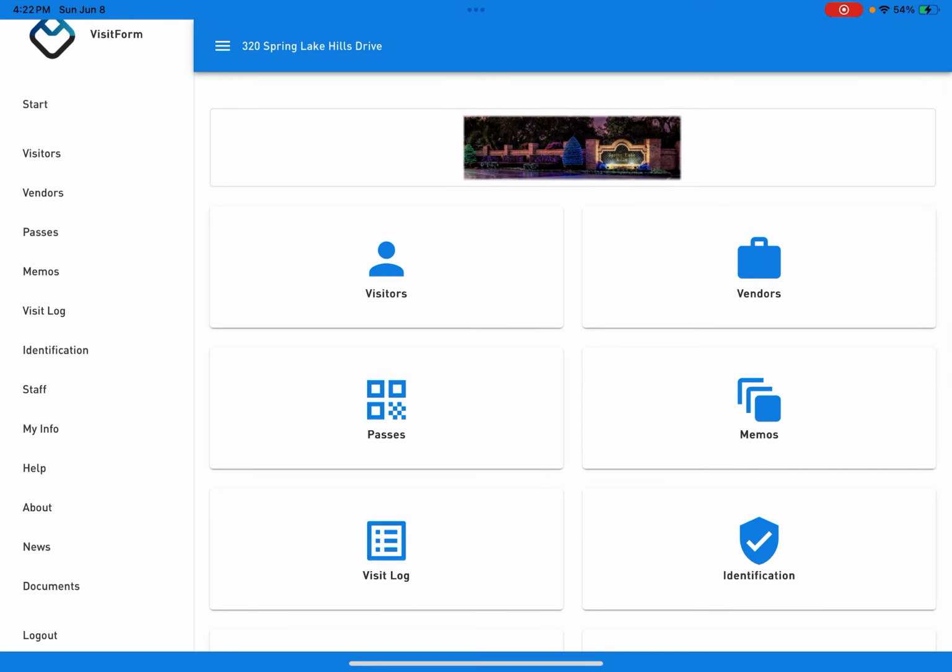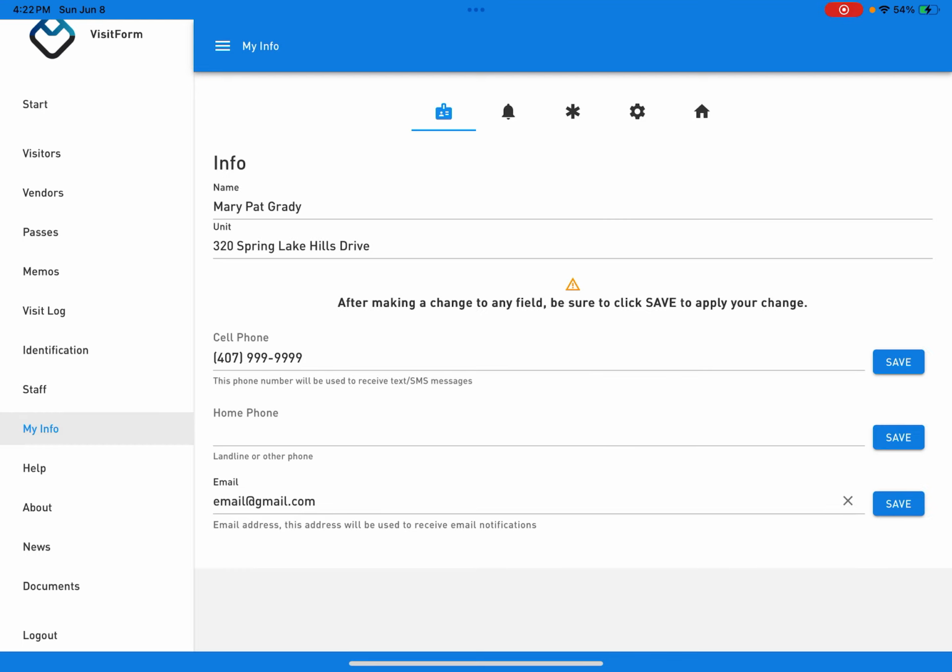Your current visitor information, as well as your identification for your household, has been imported into the software. However, it is likely that many updates are necessary. To begin with, let's go to the left-hand side and click on My Info. Please verify that your information, your name is correct, as well as your address.